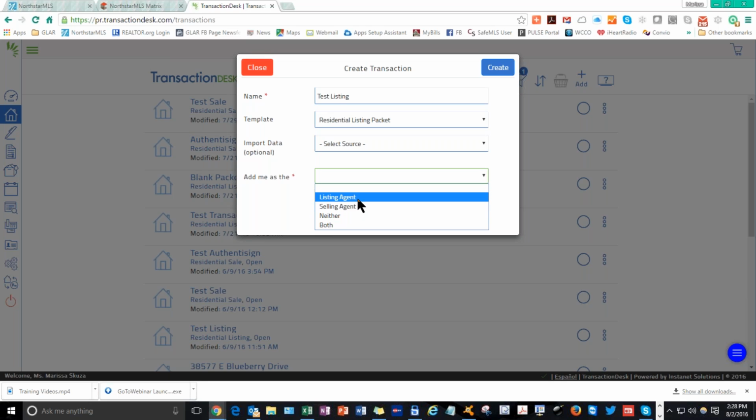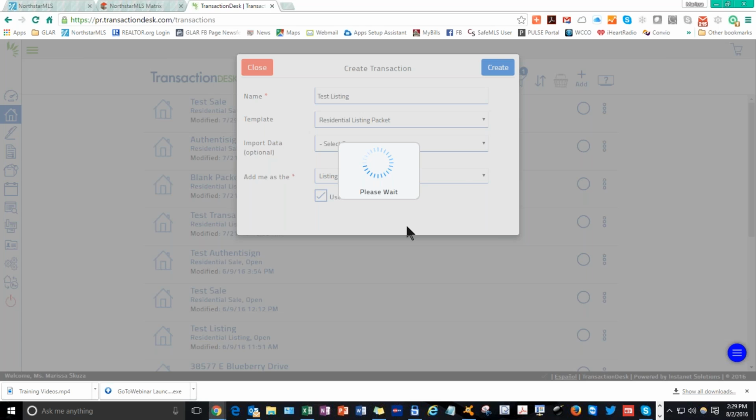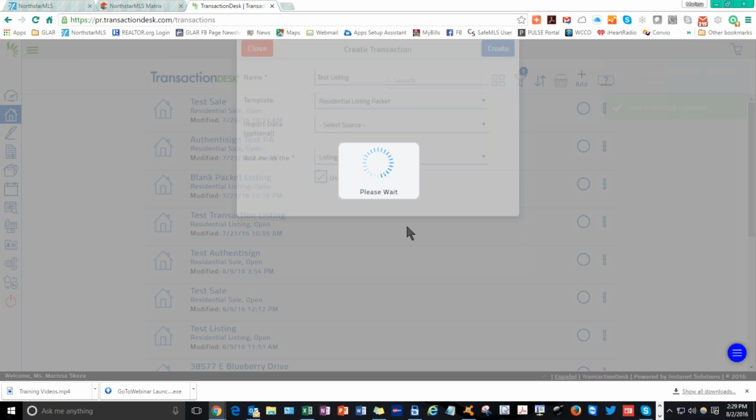Add me as the, we have listing agent, selling agent, neither or both. If you're a staff person doing a transaction on behalf of someone else, you can add the neither button and then add them in under contacts. And I'm always going to pick the option to use the wizard right here. And I'll click Create to Start.